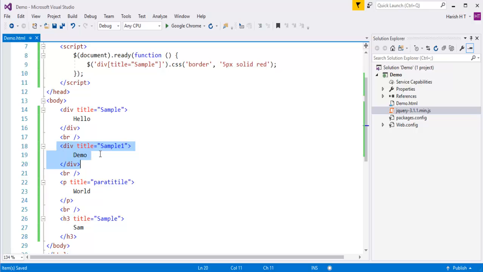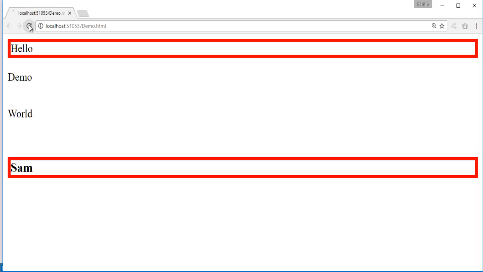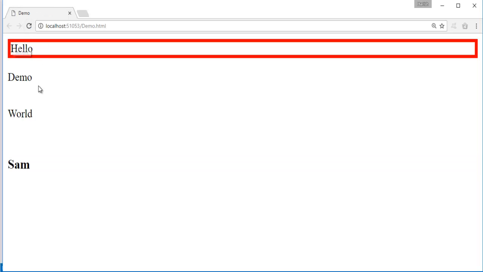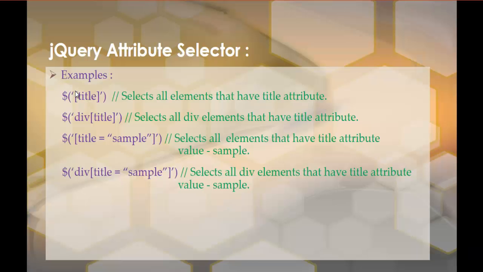So this div title's value is sample 1 and this does not match. Only this div is having the title sample as expected. So it's going to apply the border 5 pixel solid red only to this div. Now let me go back and let me refresh. You can observe we get the border only on the first div, not on the second one. This is how we identify an element by the attribute as well as the attribute value.